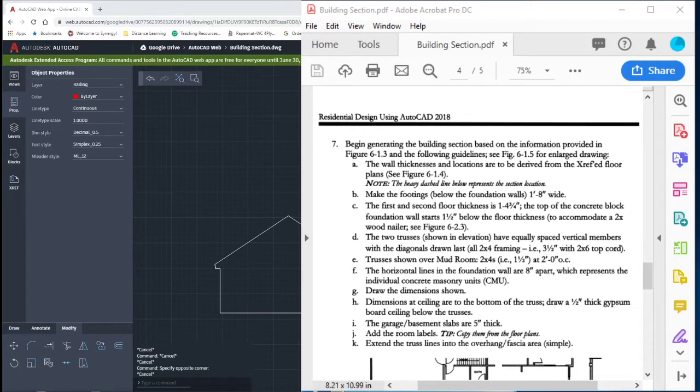Let's take a look at page 4 of the document. Step 7 says to begin generating the building section based on the information provided in figure 613, following the guidelines in 615 for the enlarged drawing.